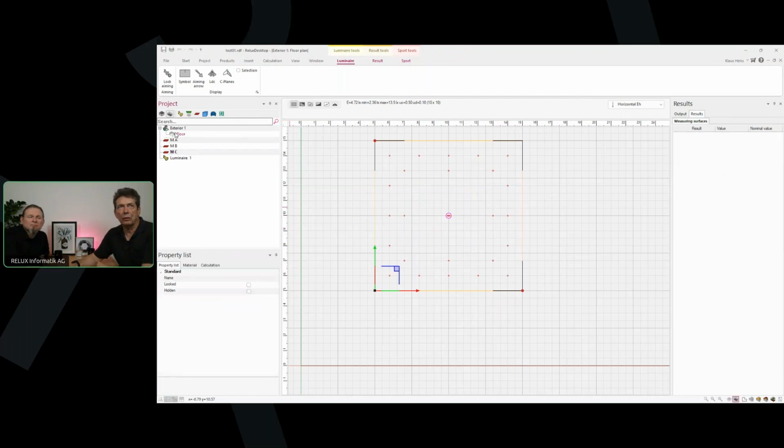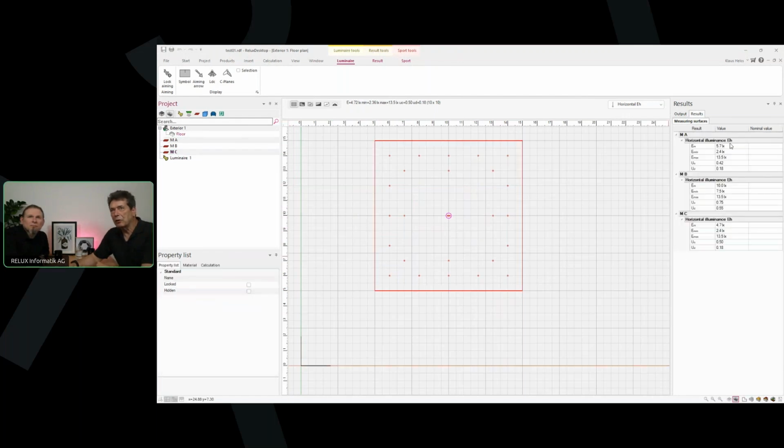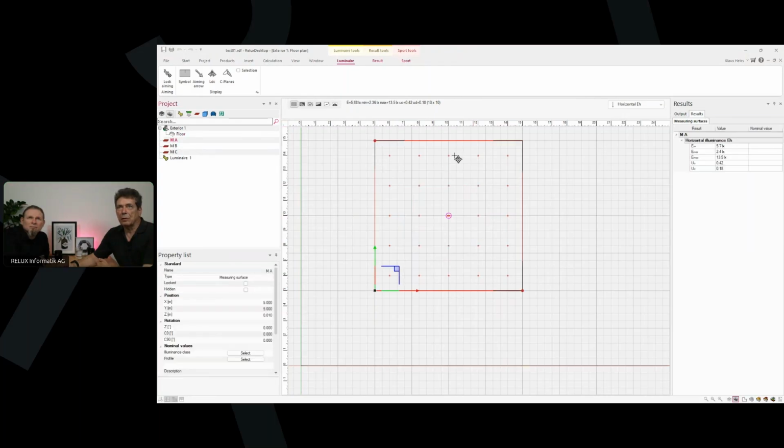And if we now take a look at the average values here on the right side, you will see that for the same surface in case A we have an average value of 5.7 lux, which is also the average illuminance on this 10 by 10 meter, 100 square meter surface. This is the average illuminance.